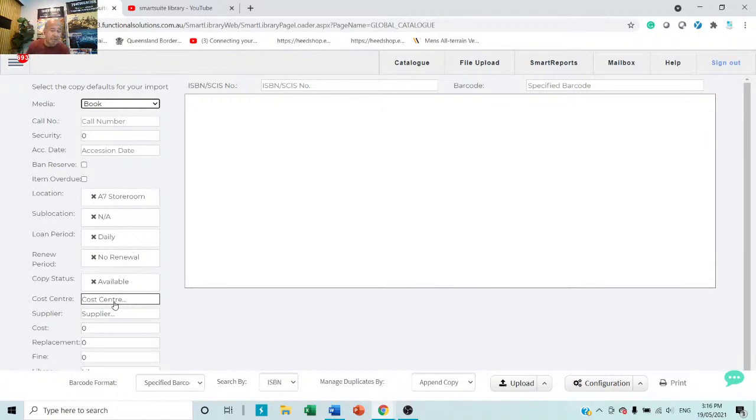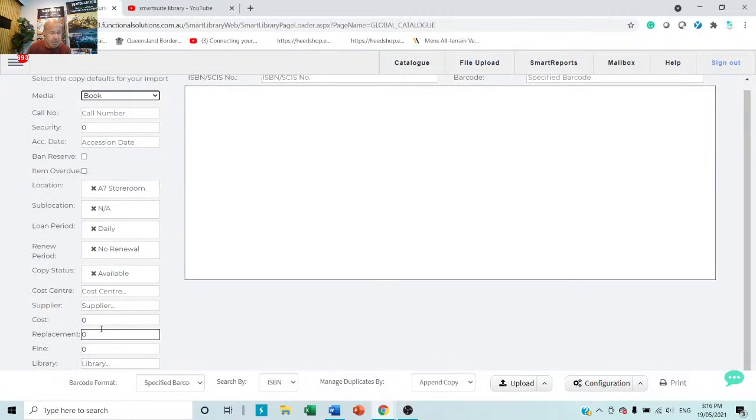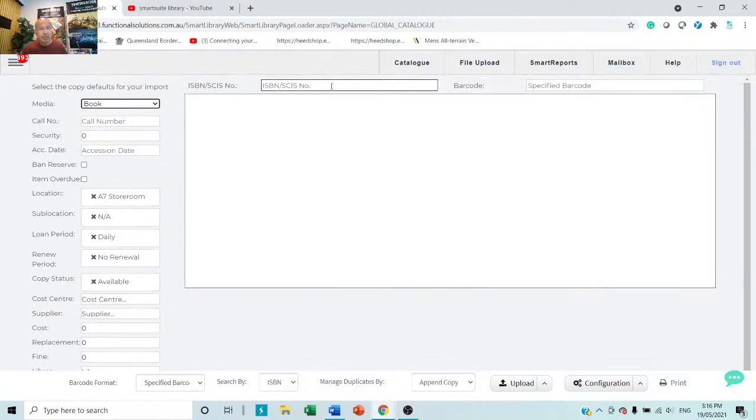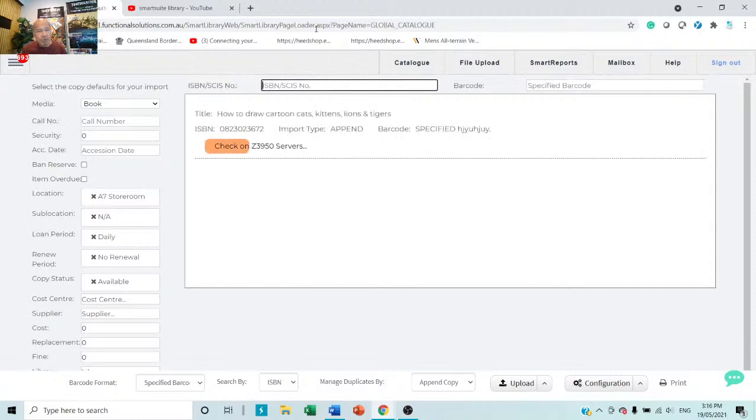If there is a cost center, so it came out of the library budget, put in the library budget. If you know that these 3 books out of the 100 came from ABC Books, type in ABC Books. If you know the price of the first book, put the cost in there, put the replacement cost in there, and then all you do is you zap in the ISBN number and you then put in the barcode. Okay, and then if all these parameters on the left are the same, put in the next ISBN number. Okay, and then put in the next barcode.